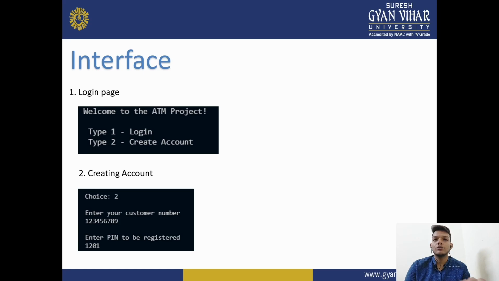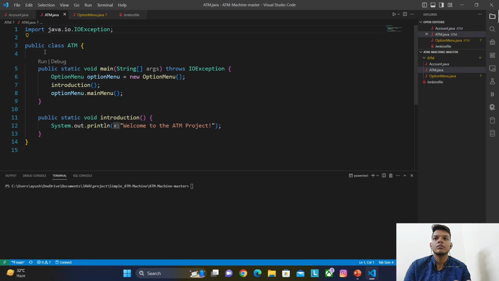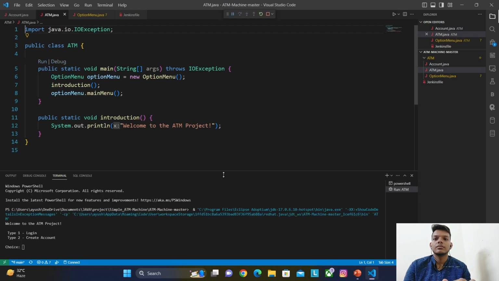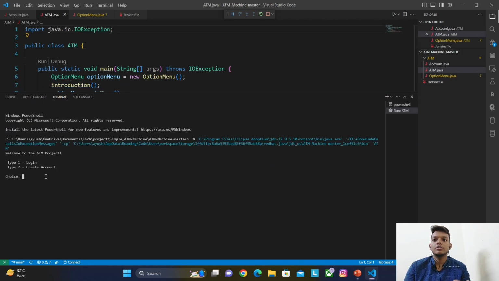I am going to show you live how this project runs. So this is the ATM project and I'm going to run it. First of all, we have to create an account. Let's get our customer number. I'm going to take the sequence number from 9 to 0.